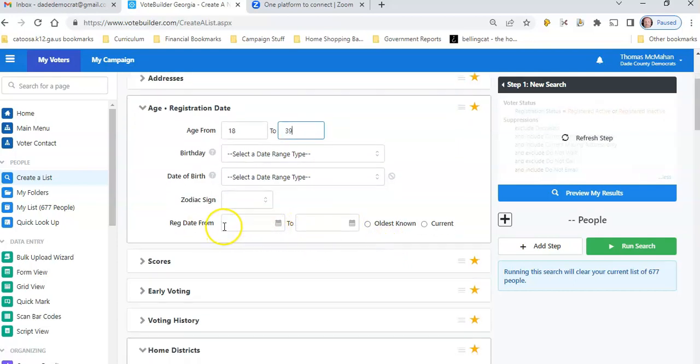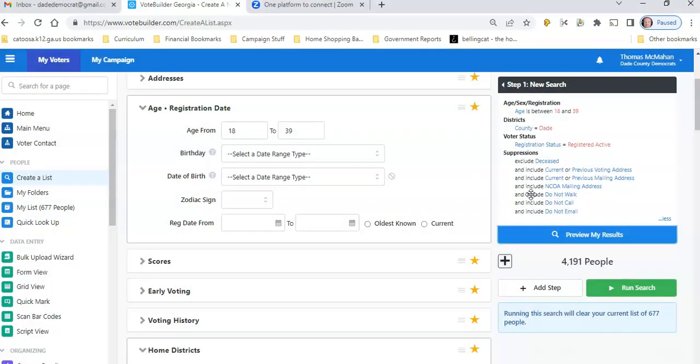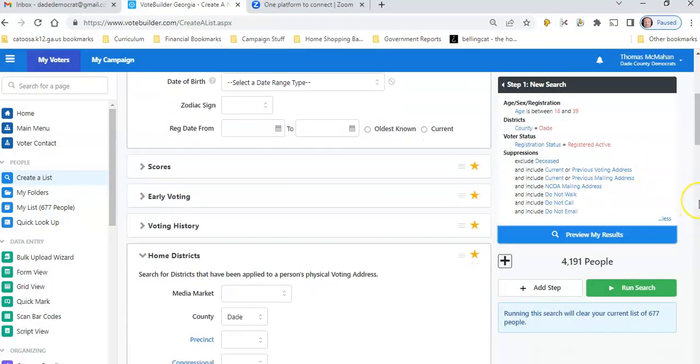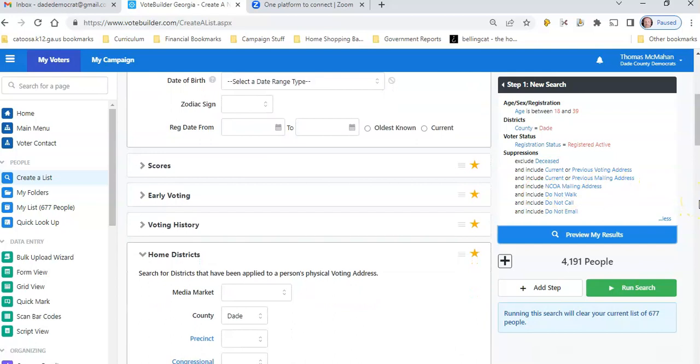We're going to do the registered group here on a second trip through. So for now, we'll just stick to that group of people. We've got everybody in our county who is 18 to 39. Preview results. And there we go. Now, some of those people will already be on your other two lists. So we have to do a couple of additional steps here. I'm going to quickly go through them.